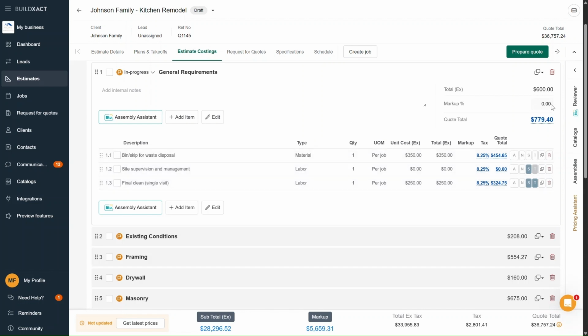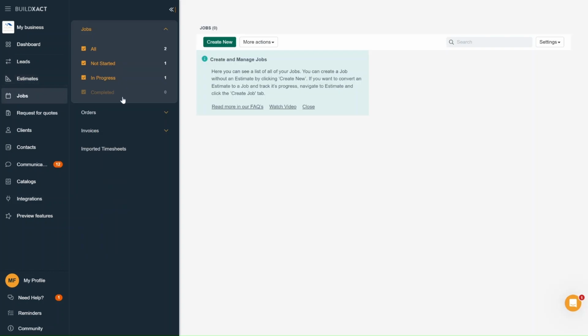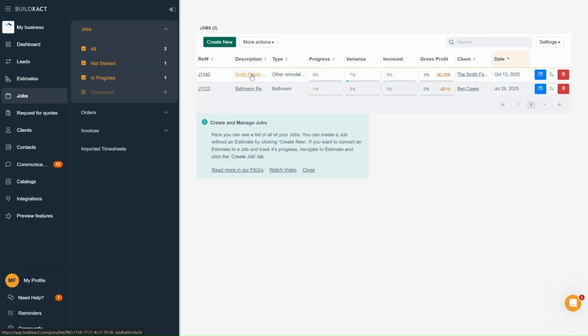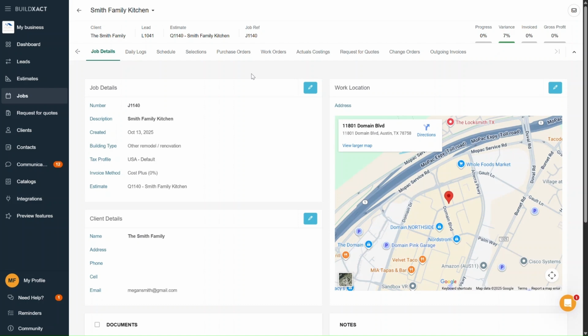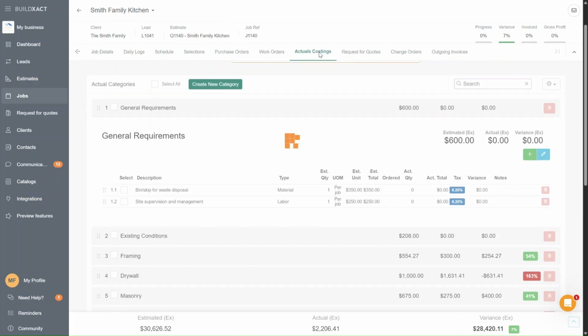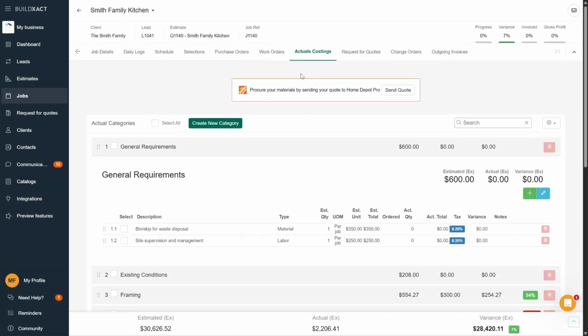If, however, you've set up markups per item or per category in your estimate, that's fine too. You'll just need to pay closer attention when invoicing to make sure those different markups are reflected accurately. Now that we've covered that, let's jump into a job I've already set up as a cost plus contract. From here, we'll look at the fundamentals of how cost plus jobs actually function inside BuildExact. Aside from change orders and outgoing invoices, everything else about managing a cost plus job follows the same basic structure as other job types in BuildExact.